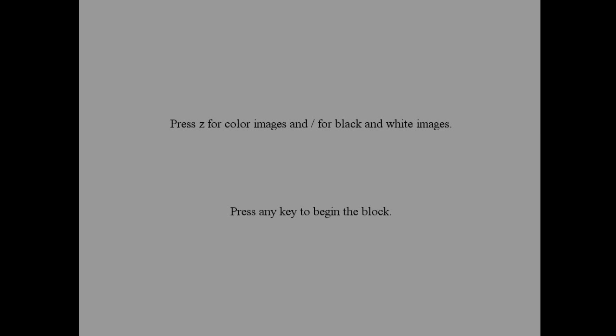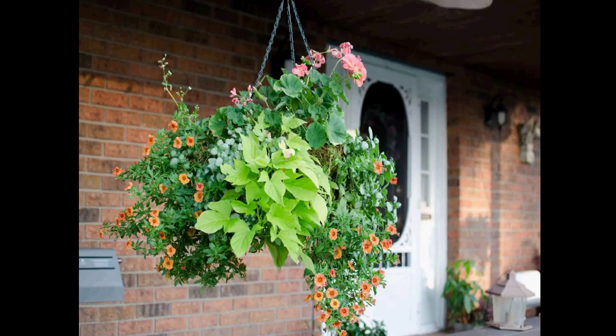And in this example, it will take us to the instructions for the experiment. And it tells us to press Z for color images and / for black and white images, and to press any key to begin the block. So in dummy mode, the drift checks get skipped automatically. And the first thing we see is a color image, and I'll press Z for color. And it tells me I got that correct. And we'll see another drift check and then a black and white image, and I'll press / for black and white. And I get some more correct feedback. That's the end of the practice block.